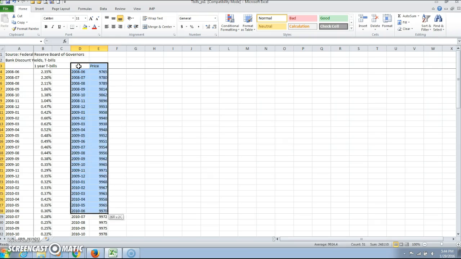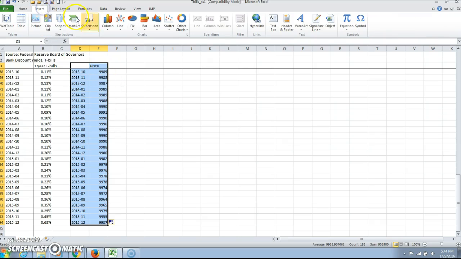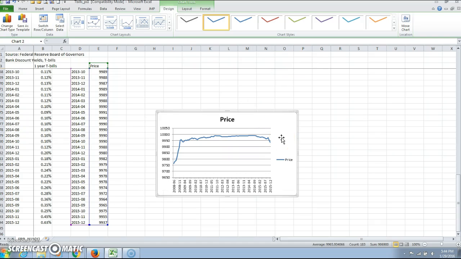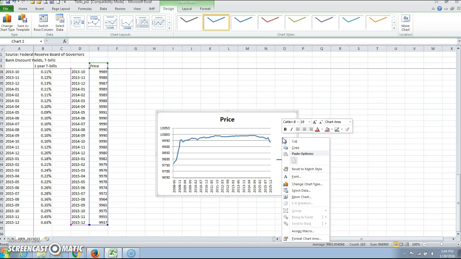So you want to highlight the columns that you want to graph. And then you go to Insert, Line, and this first one will do the trick. Notice that this has placed the graph in your Excel spreadsheet. I don't really want to do that. I want a separate graph. So that's under the Move Chart option, so I can move the chart.